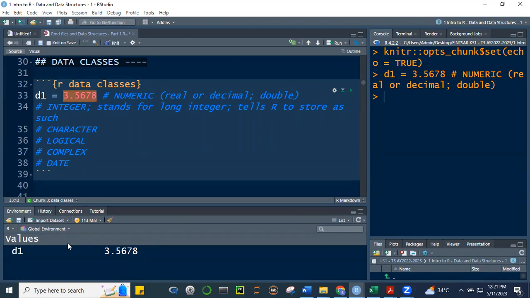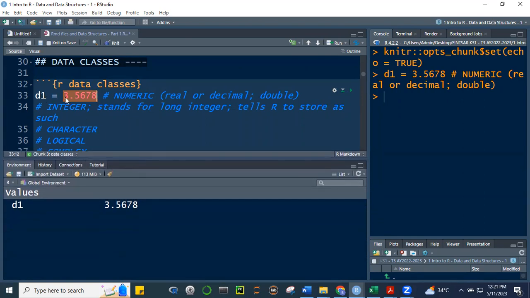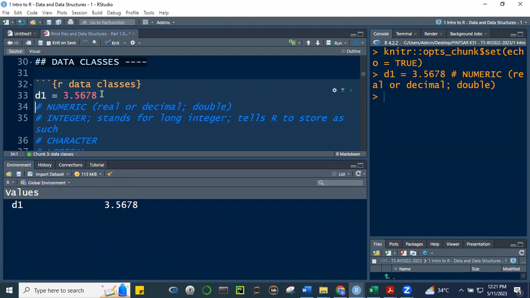No? So if you take a look at this under the environment window, we created now an object called D1, and the value of D1 is 3.5678. Okay? But it's not good to use the equation sign. So let me show you another way to do this. Let's call it D2. And take a look at this. And let me call it pi. Let's see. All right, so D2 is an object called pi.